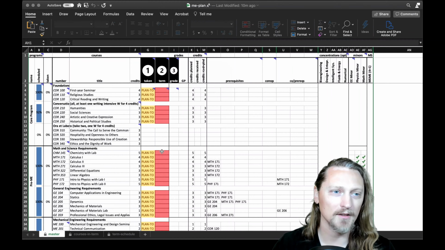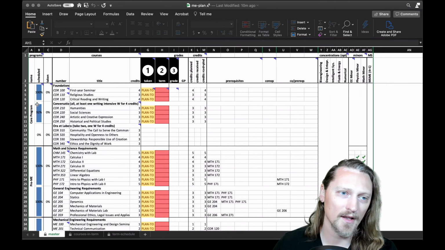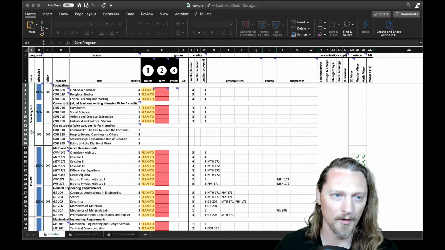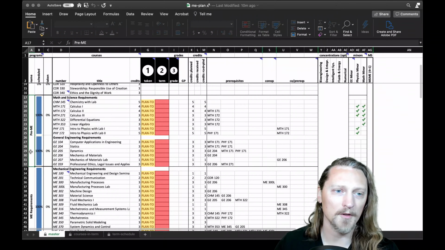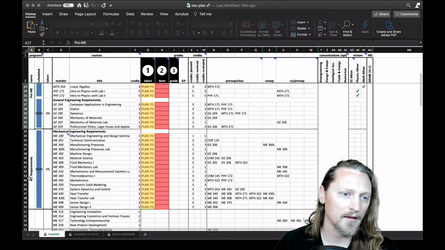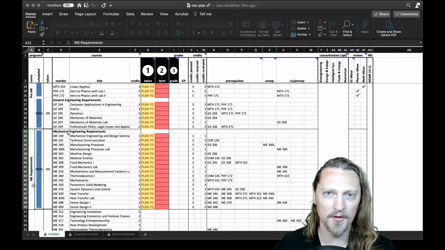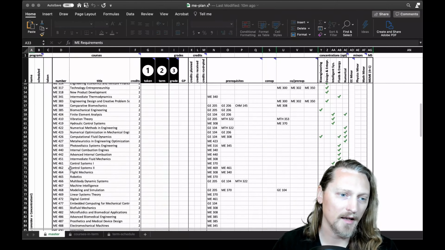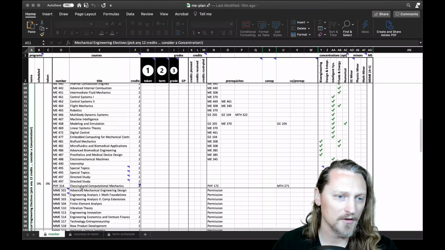Okay, first off, let's take a little tour of this spreadsheet. The first thing to note is that on the far left column here, we have the different programs, like the core program, so the general education, the pre-ME program, which is the math and science and the general engineering requirements together, and the ME requirements, which are the courses that every mechanical engineering major must take, and they're listed all here. And then we get down into the engineering electives, mechanical engineering electives.